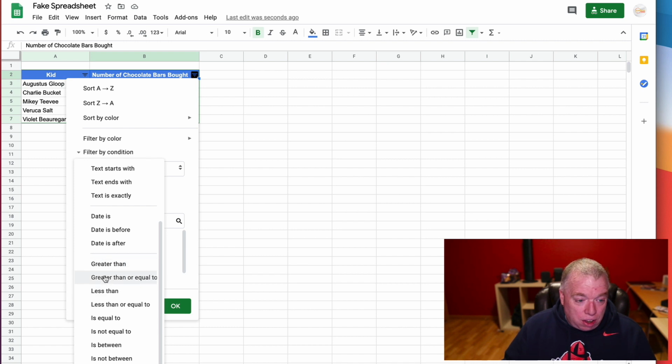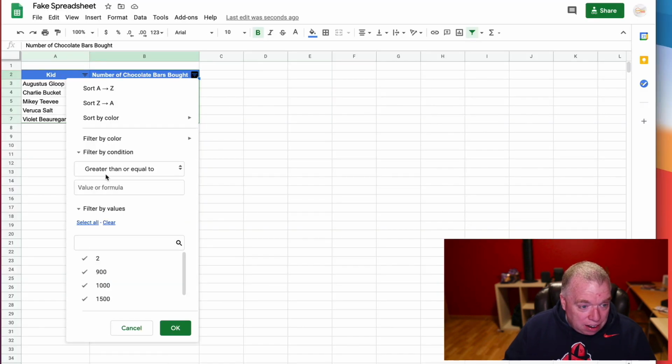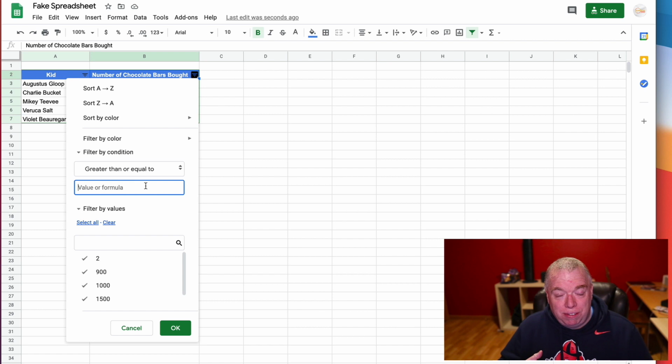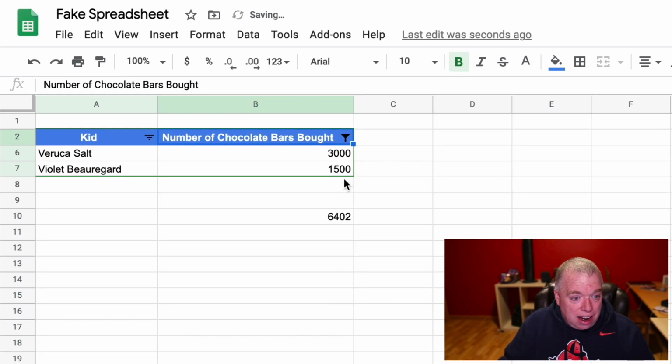So this is what I want, the greater than or equal to. This is going to say everything greater than or equal to, I'm going to show. So I'll click on that. And then it gives me this little text box underneath that says value or formula. This could be a formula, it could be really complex, but for the purposes of this tutorial, I'm going to keep it simple. 1,500 is what I want. This is saying that only show items that are greater than or equal to 1,500. I'm going to hit OK. And as you can see, I have 2 places that have that value. So only those 2 kids will show up.